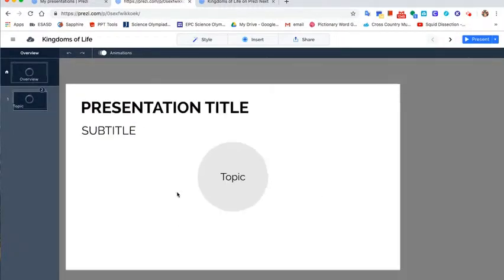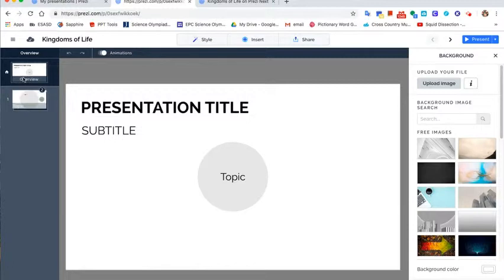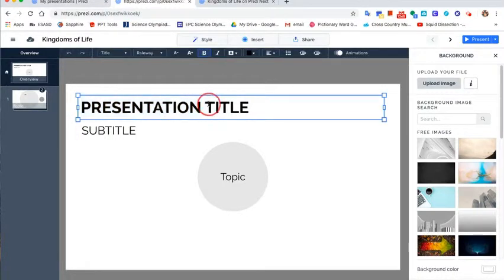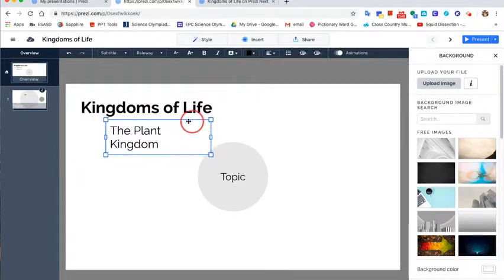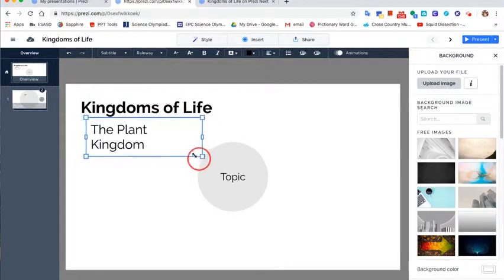All right, and so this is what they call the overview slide. That was the slide I had on my Prezi with the lion on it. The first thing that you have to do is figure out what you want this slide to look like. You can have a title up here. My title is going to be Kingdoms of Life. That's what we're studying. And my subtitle is going to be The Plant Kingdom. You can move this around, you can make it any size you want by bringing it out or bringing it in.